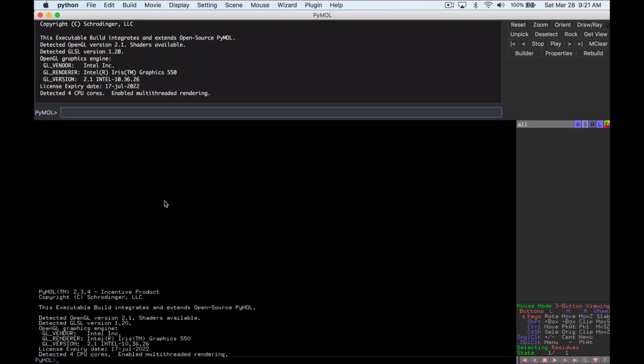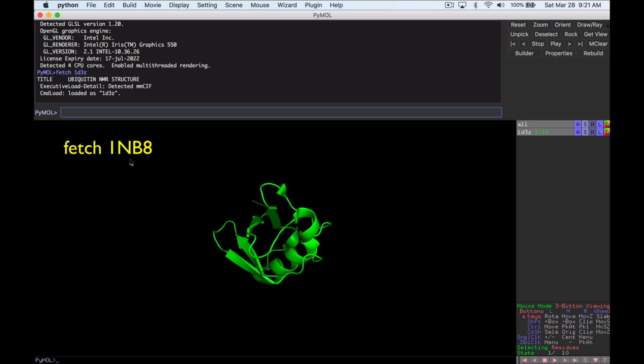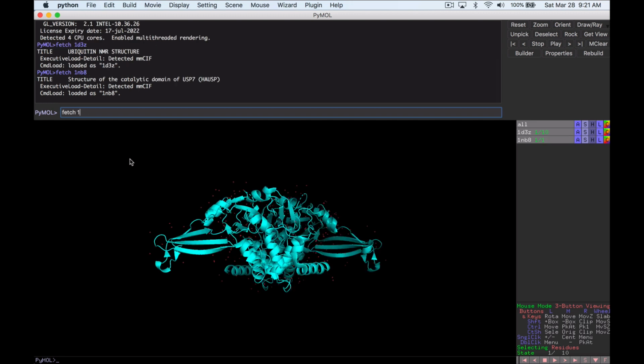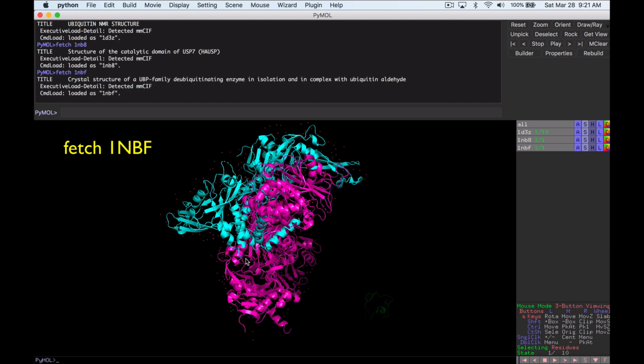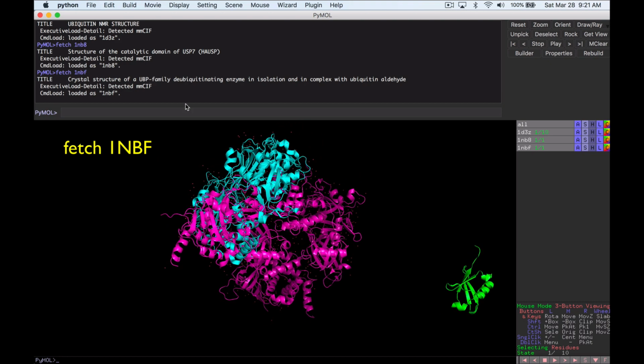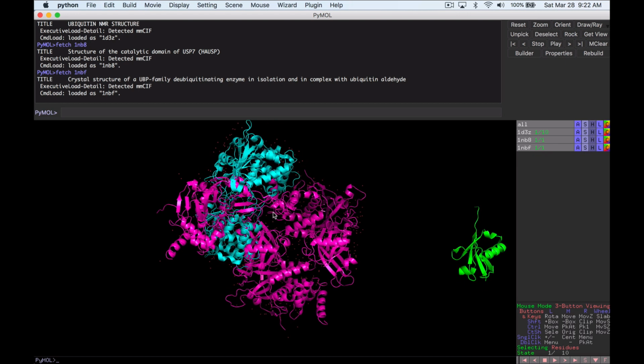The last thing I want to show you is how to superimpose when the super command doesn't work well for you. So I'll go ahead and fetch that same ubiquitin structure. And I'm going to fetch a new protein. 1NB8. And 1NBF. This is a deubiquitinating enzyme, and so it removes ubiquitin from other proteins. And so here we have it.